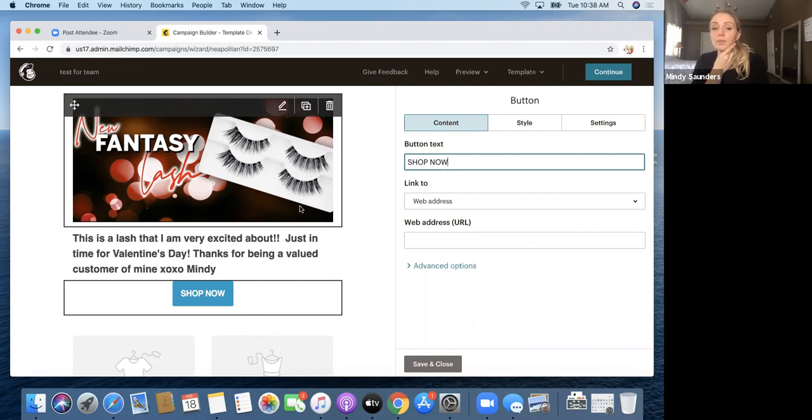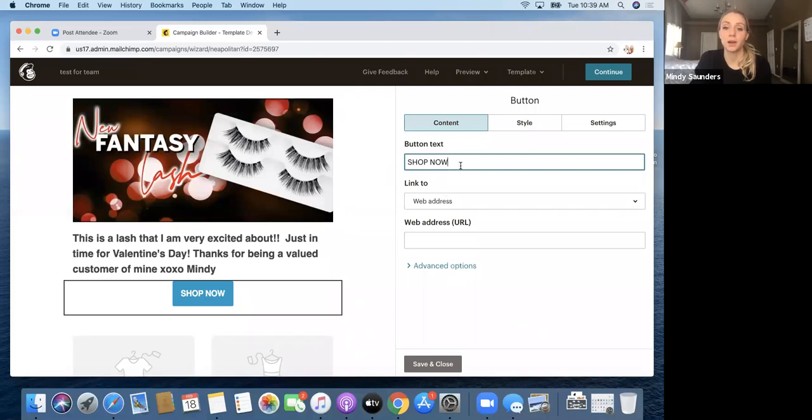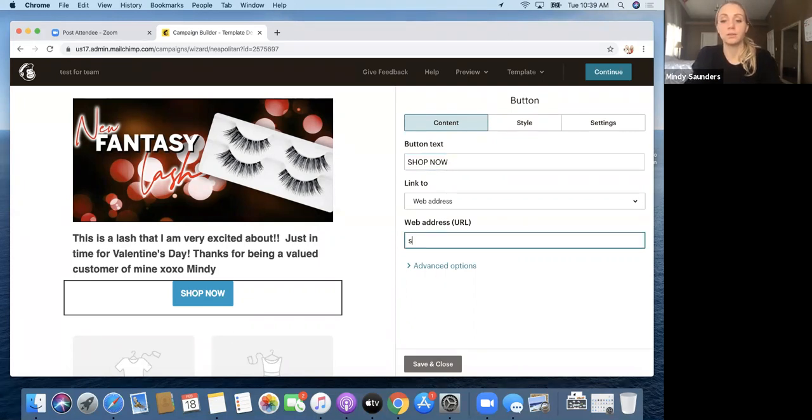So you want to give them a call to action, which is a button that they can click to get exactly what it is you're telling them about. Okay, so that's why here I would do shop now. You guys get creative, like make it come from you, have fun with this. This is just basically what I would do. So here I would do shop.toribelcosmetics.com/Mindy/home.